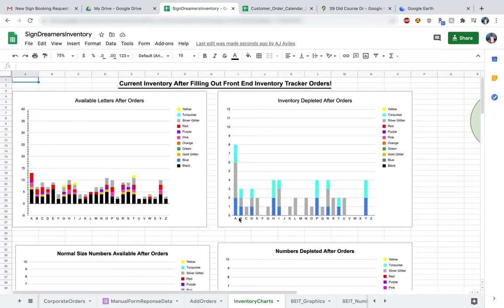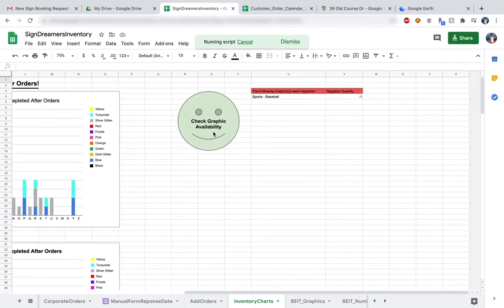Okay, perfect. Now let's go ahead and just verify the graphics. This is a nice tool for when you get four orders or a lot of orders in one day. It's very useful to make sure we didn't overlap. Okay, everything's good, ready to rock and roll.